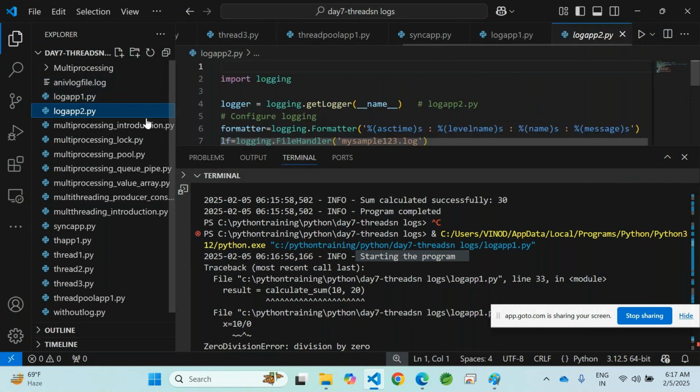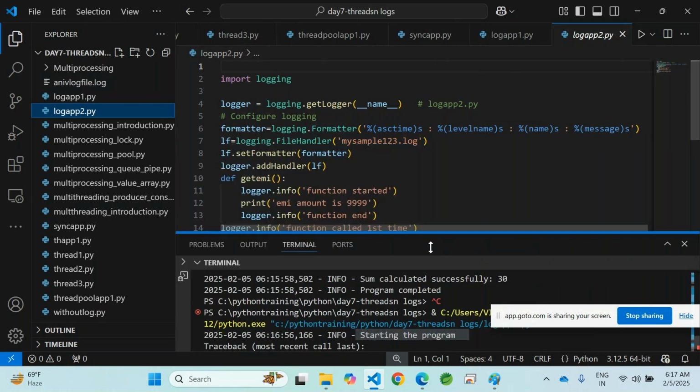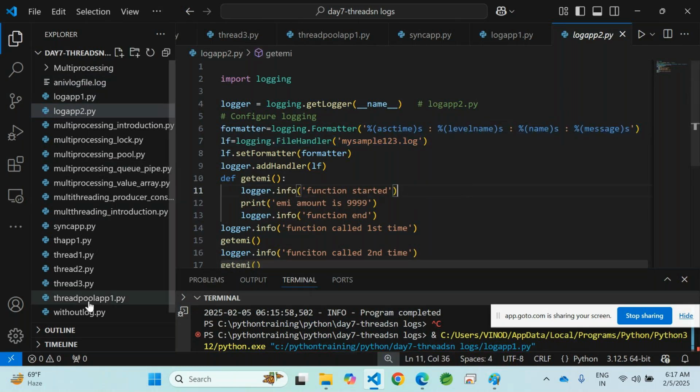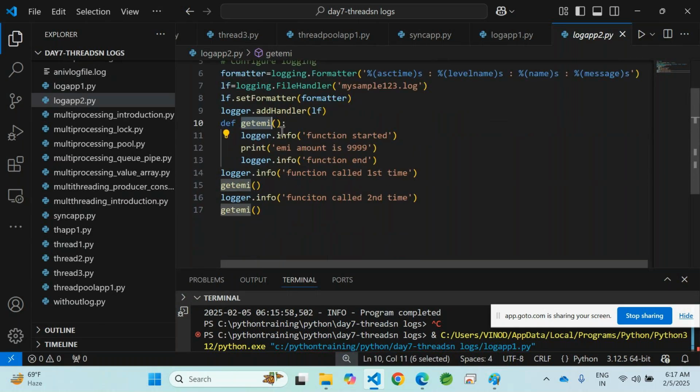There is one more logging application. Here also the same process. First you are creating a logging object. Formatting you need to set. File name is here my sample 123 log. Here function started. Your function name is getEMI. Just you are calling that getEMI function. It prints my EMI is so and so. Logger is begin, logger is started. Here also begin started, simply to observe the logging here.